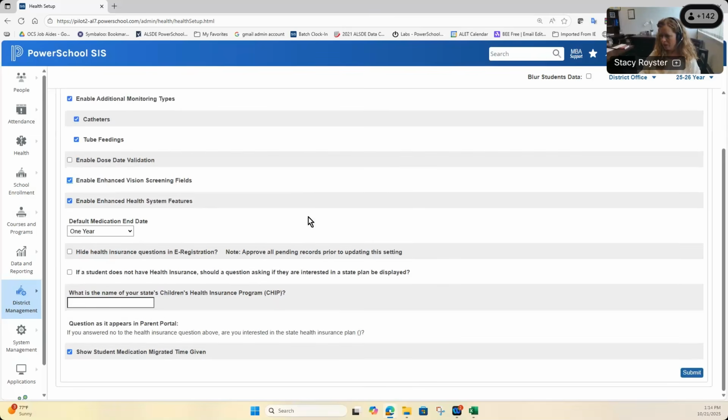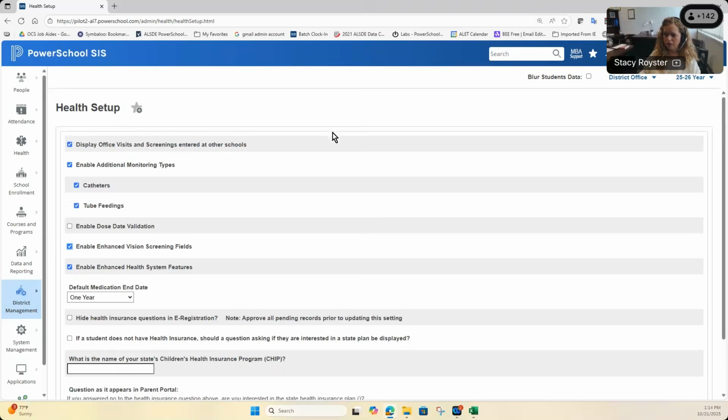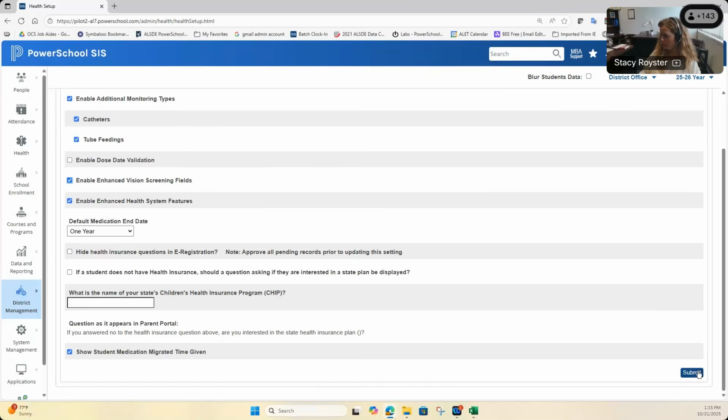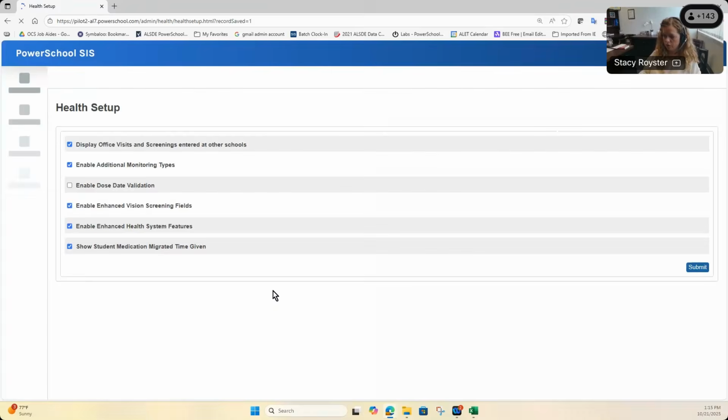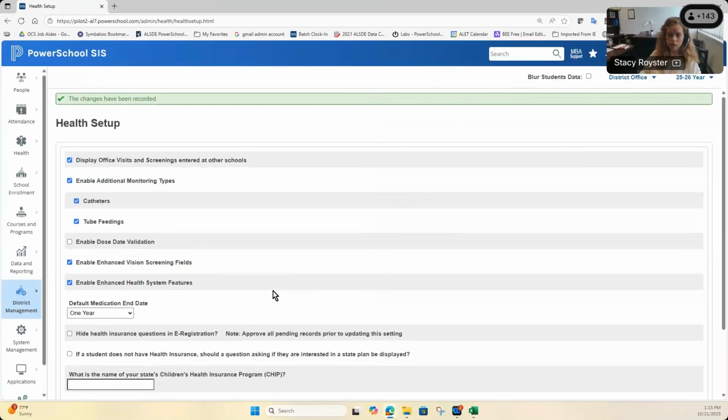When it comes to the other stuff, I don't know that we're really using many of these right here. So the biggest things that I want to make sure that everyone has checked is, you make the decision, do you want those display office visits and screenings? Please make sure you enable the additional monitoring types and the enhanced health system features, and decide if you want to use the enhanced vision screening fields. Now, because I checked that box, I need to submit this page so it can make that change for me. So that's the first page of health setup that you need to take a look at.